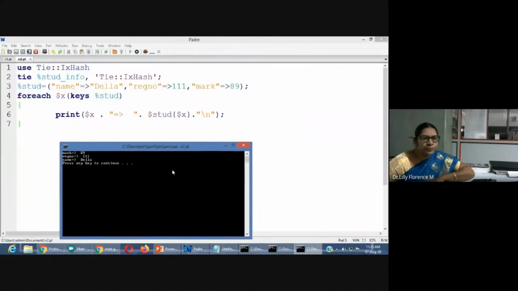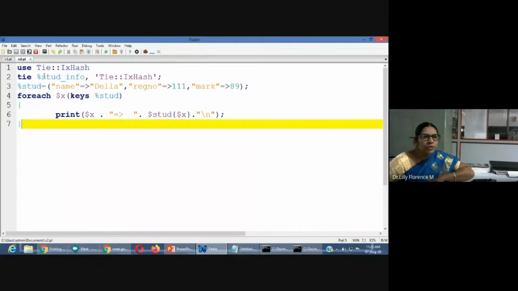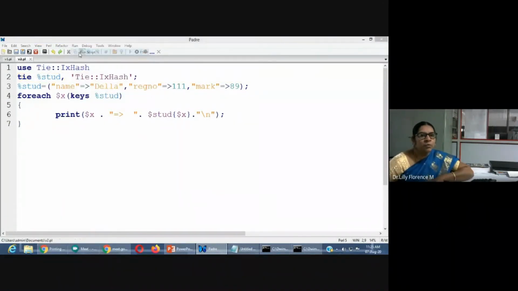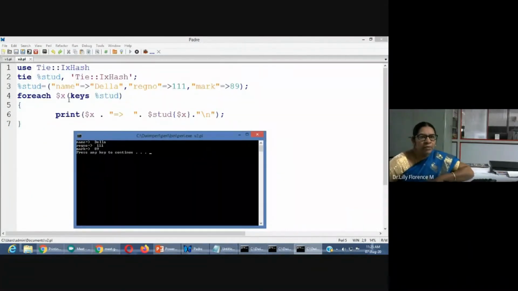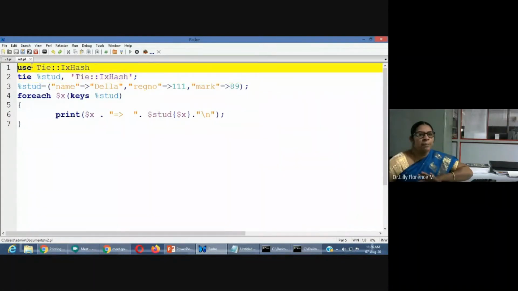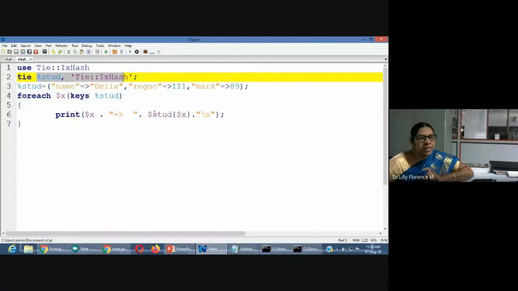Now we could see what is happening. In what order we have given name, register number, mark, the same order we are using. So this is one thing you must remember: to maintain the order of keys as we have defined them, we have to use this package. Please, my dear friends, remember this. Otherwise the order of keys will change, or it will be accessed in random order.